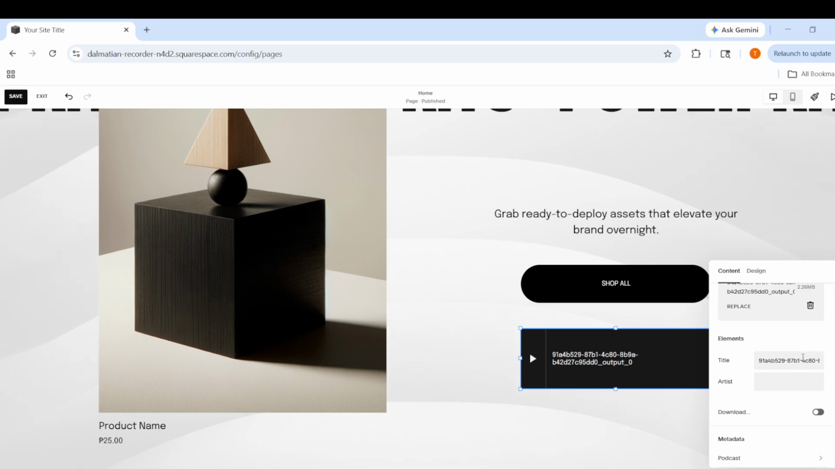If your music is already hosted on a platform such as SoundCloud, Bandcamp, or Spotify, select Embedded Link instead. This allows you to paste a supported link from one of those services. Make sure the link you paste is the public share link for the track, album, playlist, or audio item you want to display. Once the link is added, Squarespace can use it to create an embedded audio player on the page.